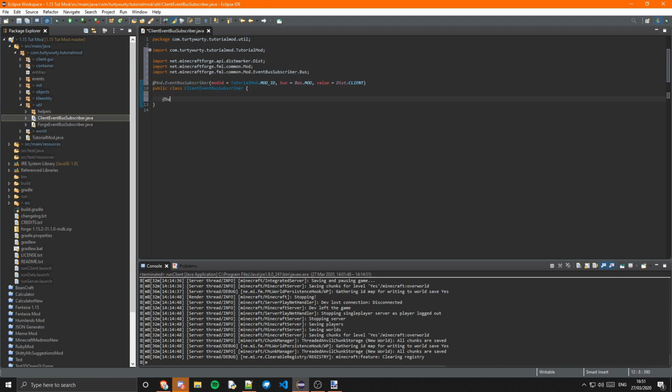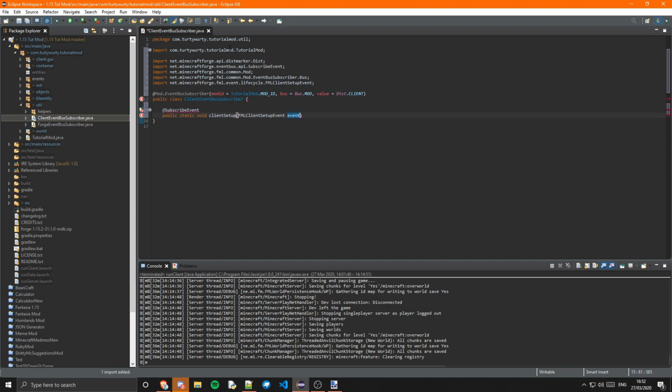In here we want a @SubscribeEvent, and that is a public static void clientSetup, and that takes in FMLClientSetupEvent, and we'll just call that event, and import SubscribeEvent as well.